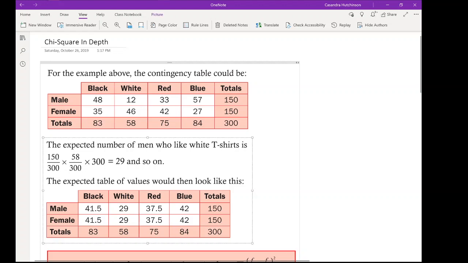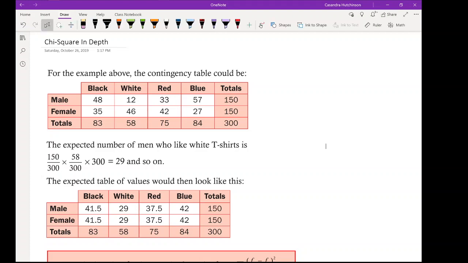Okay, this video is intended to help you talk about the conclusions of a chi-square test a bit more in depth. So this assumes you already have done your contingency table. That would be this one here. I've just taken this from a textbook.